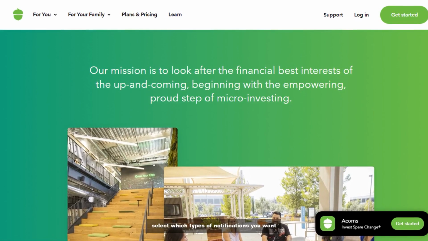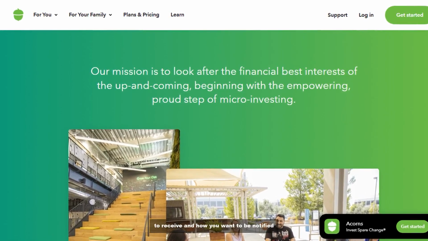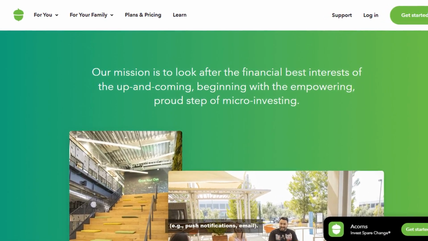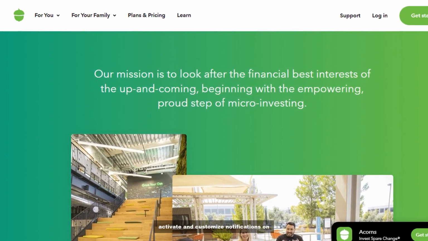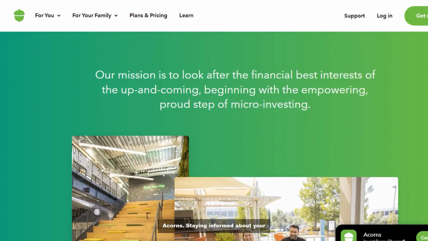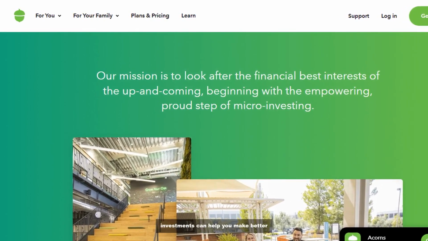You can select which types of notifications you want to receive and how you want to be notified, e.g. push notifications, email. By following these steps, you can easily activate and customize notifications on Acorns. Staying informed about your investments can help you make better financial decisions.